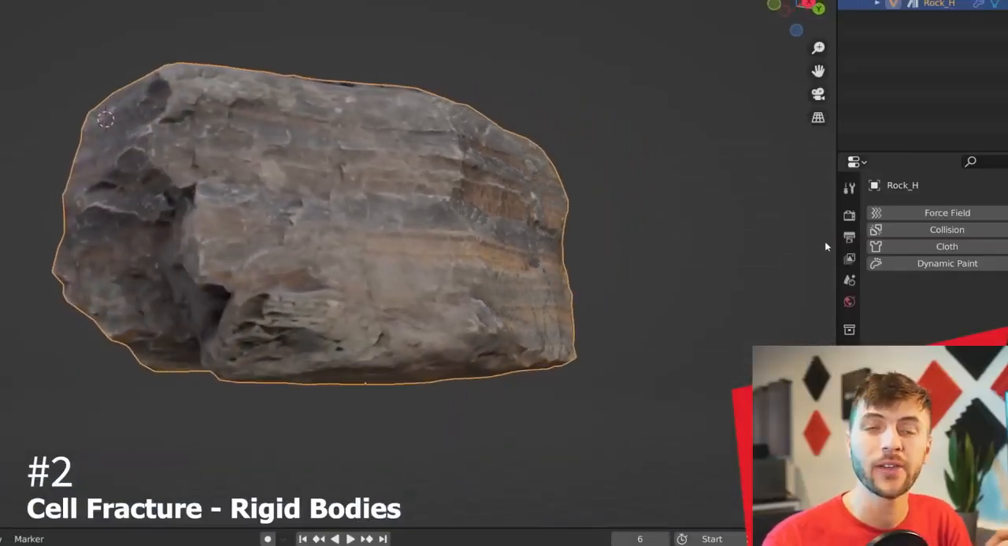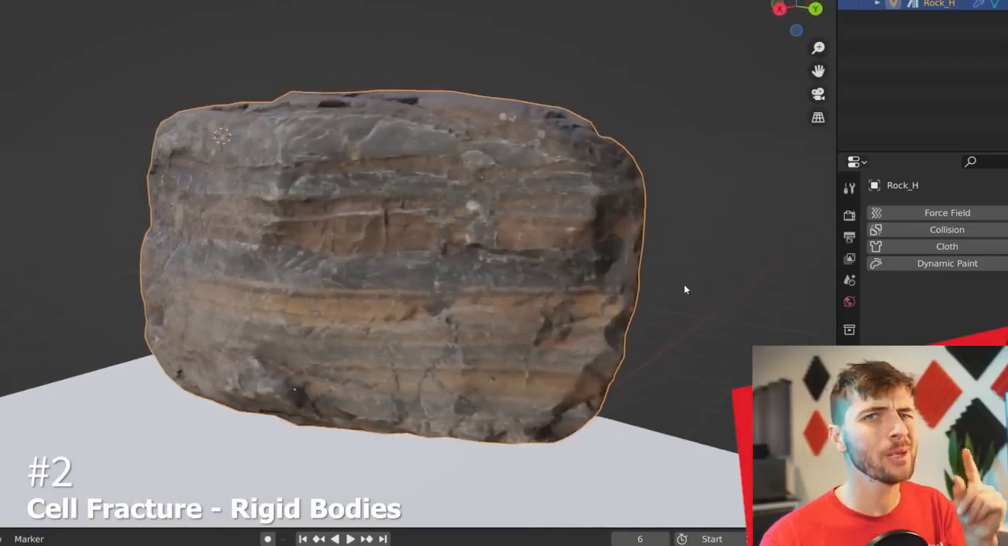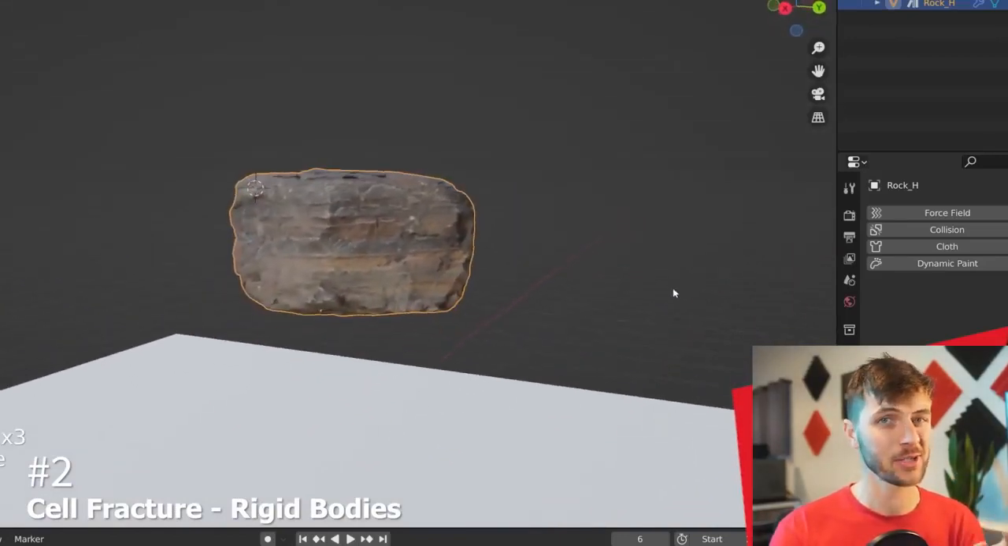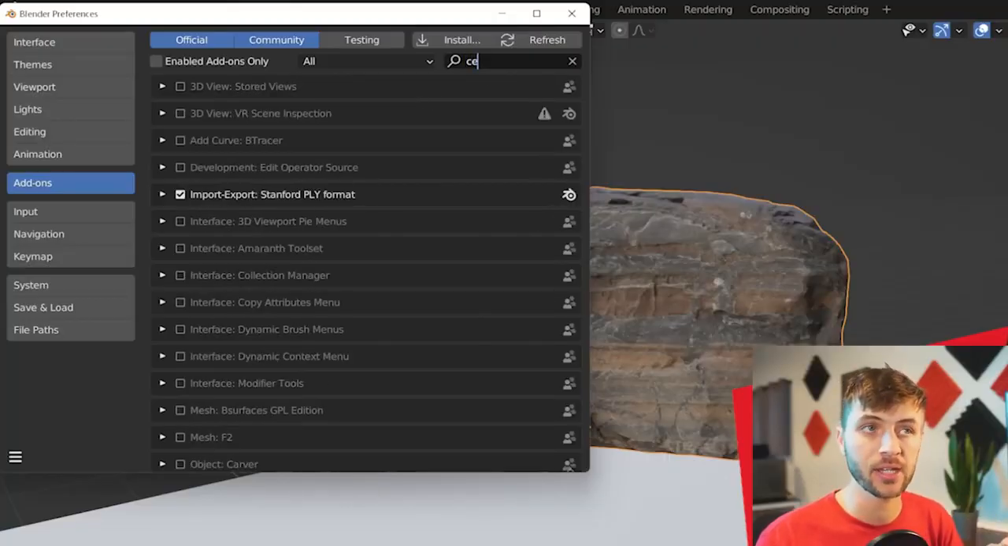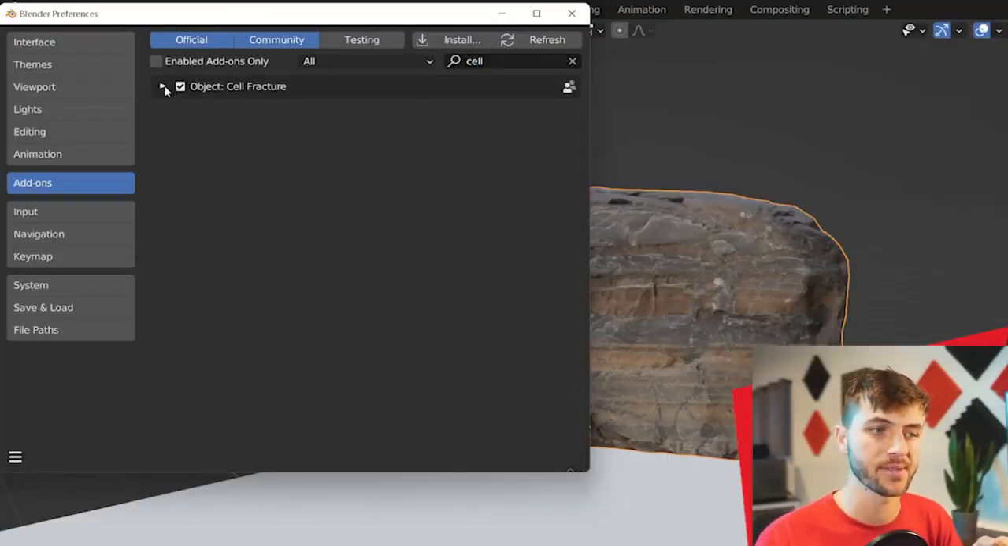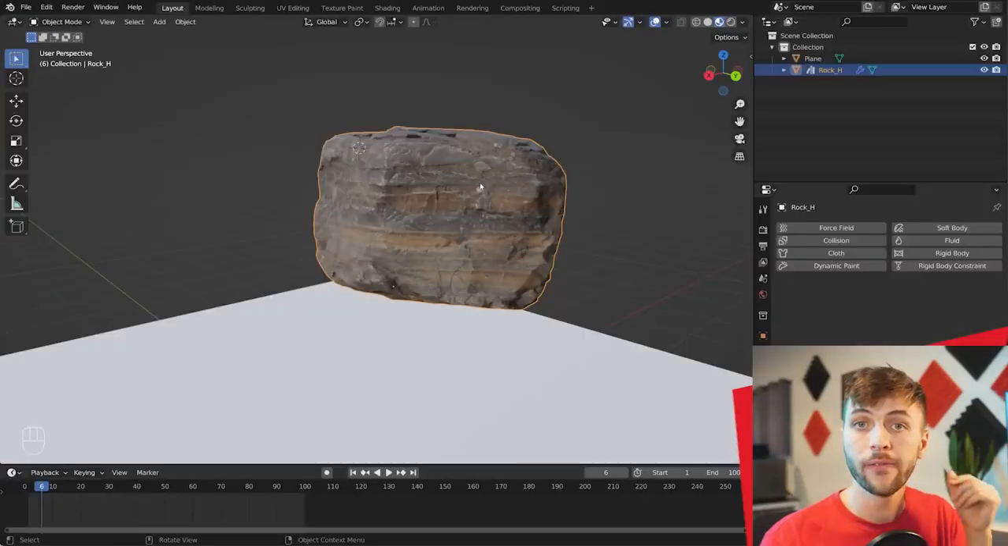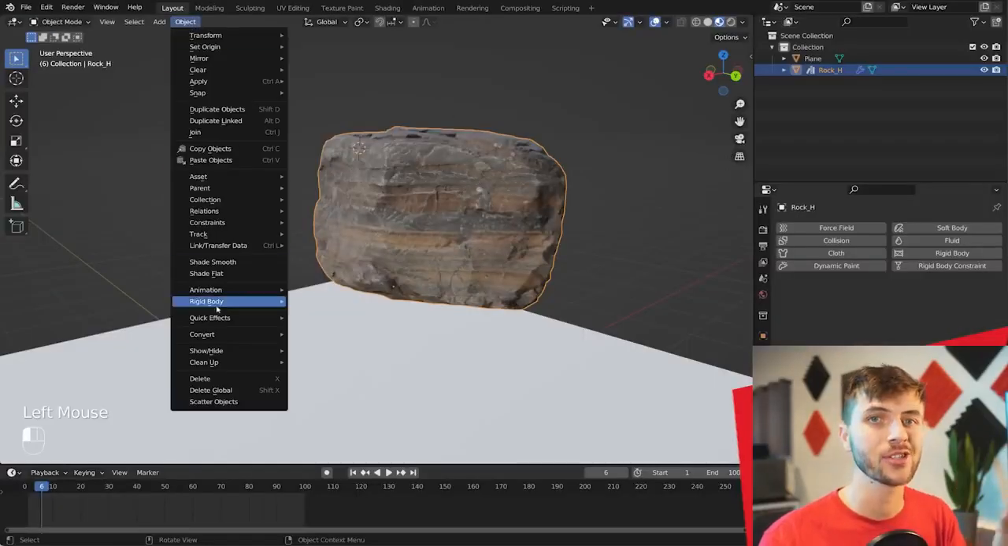For this example, I have a new 3D scanned rock model that you'll be learning more about in the near future, so stay tuned for that. And you guessed it, we're going to be destroying this rock. So for this one, we have to start by enabling the cell fracture add-on in the preferences. Once you check that box, it's enabled. And if you go to your object dropdown, quick effects, choose cell fracture.